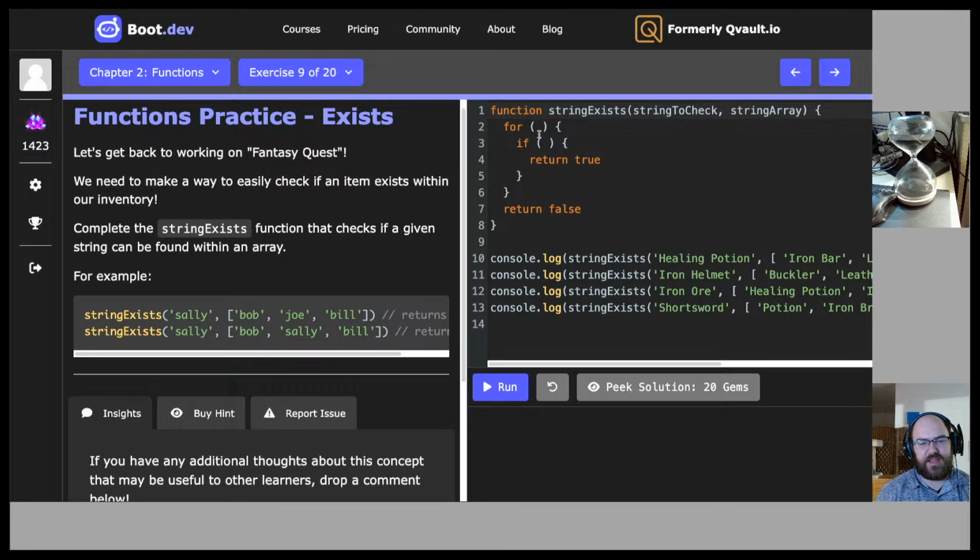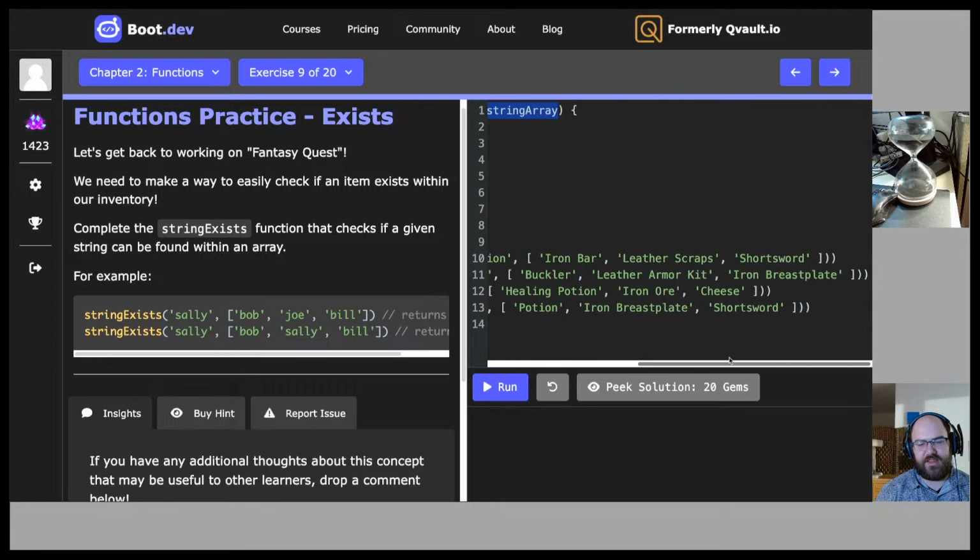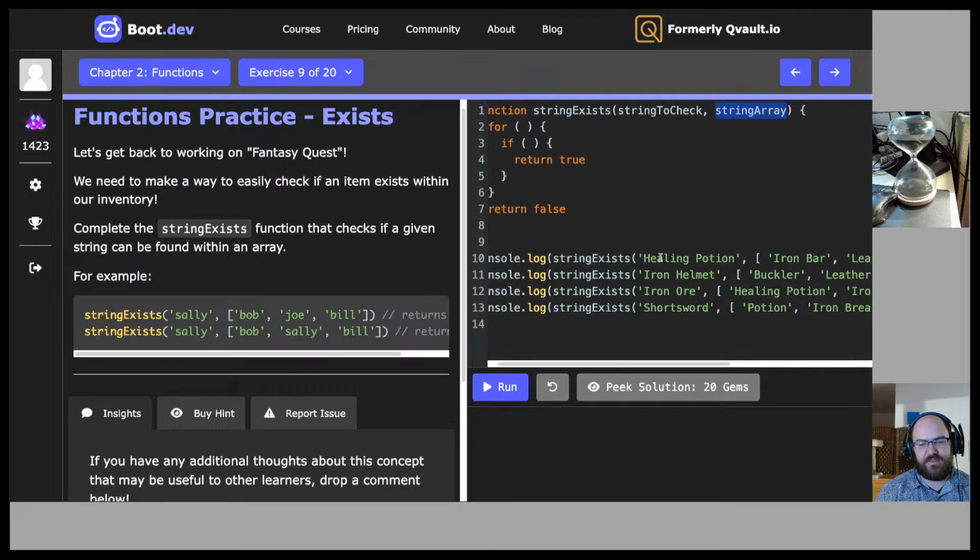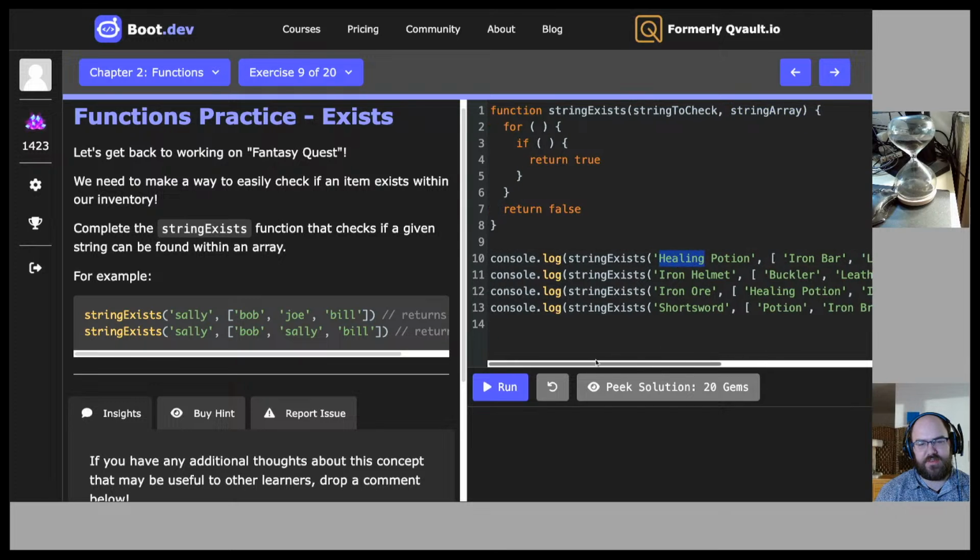I can see that we've got some template code prepared for us. So we're defining the function stringExists. We have stringToCheck and we have stringArray. Let's look at an example of the data. stringArray could be iron bar, leather scraps, short sword, and the stringToCheck could be healing potion. In that case, it's going to be false.